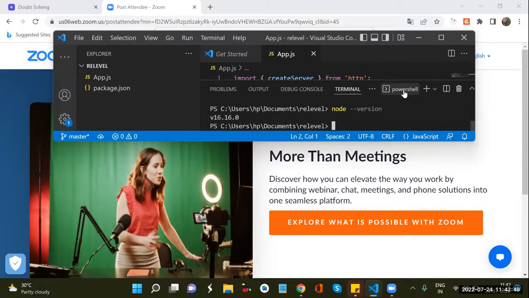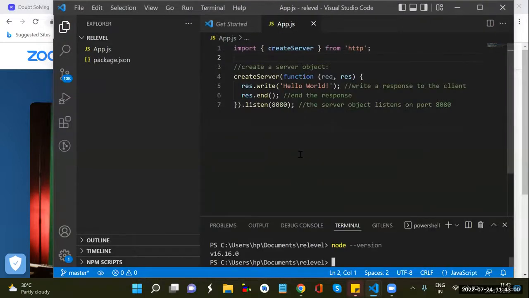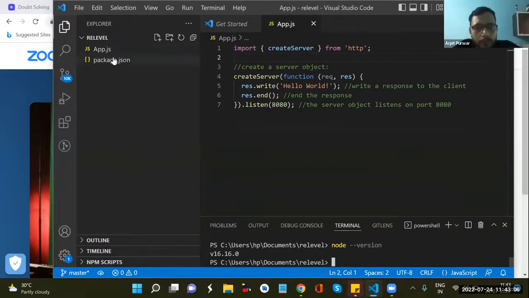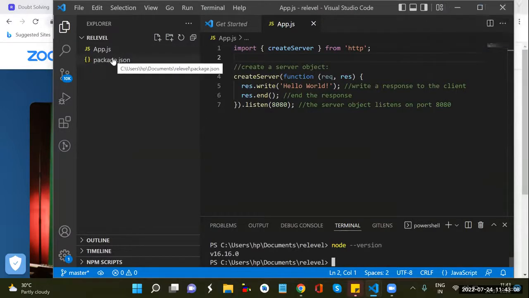So you are using version 16, correct? Great. Yesterday only I updated this, I downloaded it again, so it's the latest one. That's fine. Here is app.js in the folder. As we discussed yesterday, I have done npm init, so that package.json is there.